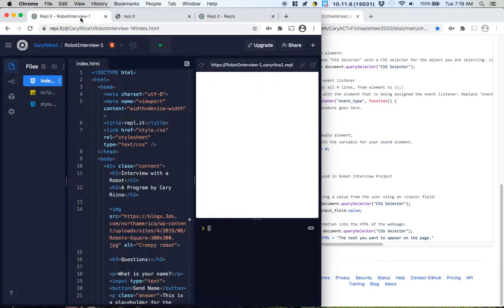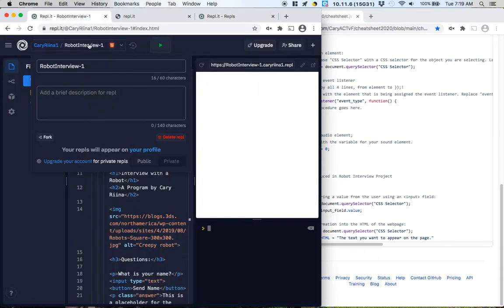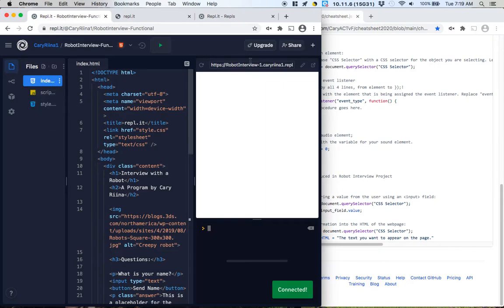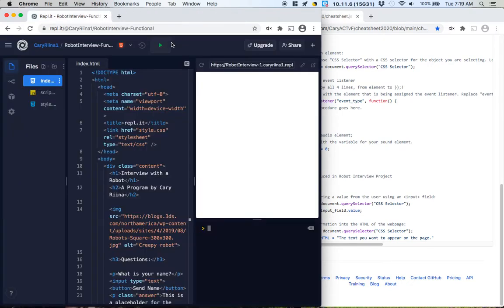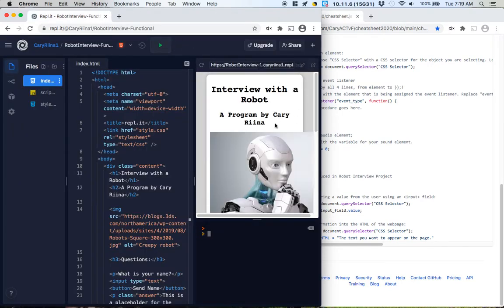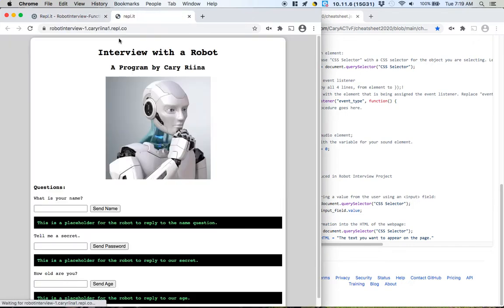But Robot Interview-1 is a little bit confusing of a name, so we're going to change the name to Robot Interview Functional. Cool. All right, time to start. Let me just close this down because that will confuse me. I'll be changing one of the things and it will not be updating because it's the Robot Interview versus the functional one. All right, so now we've got this thing open and we're ready to go.